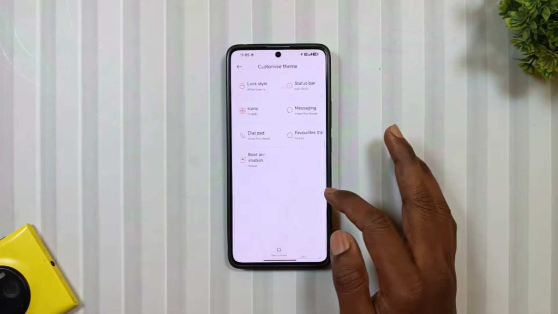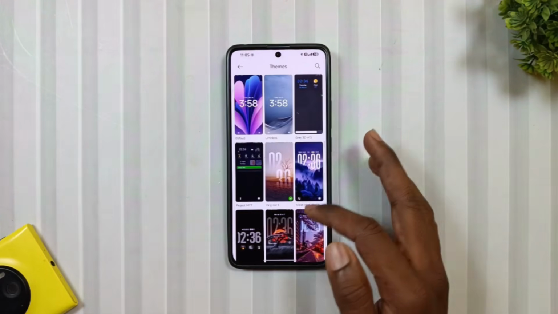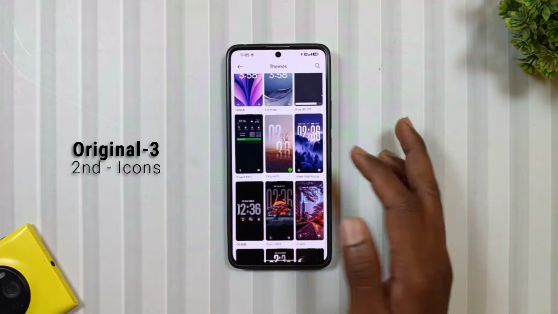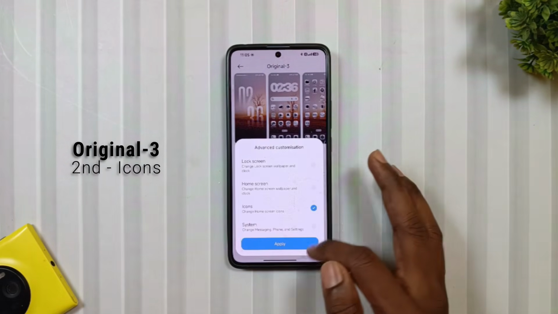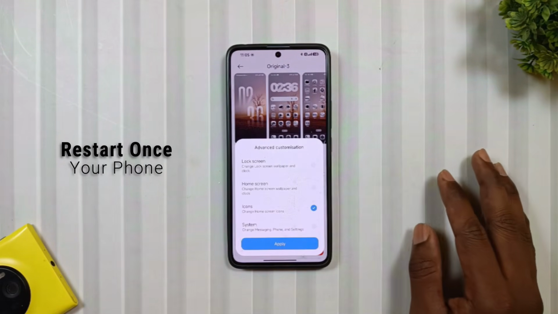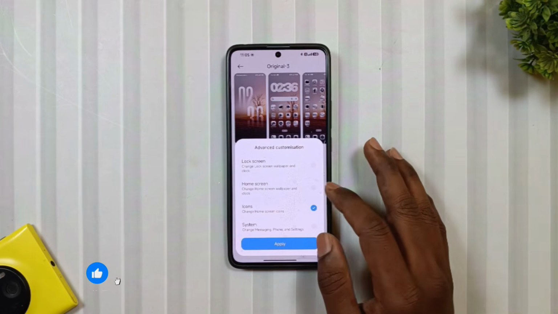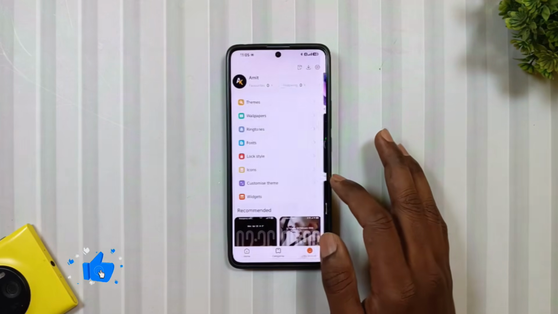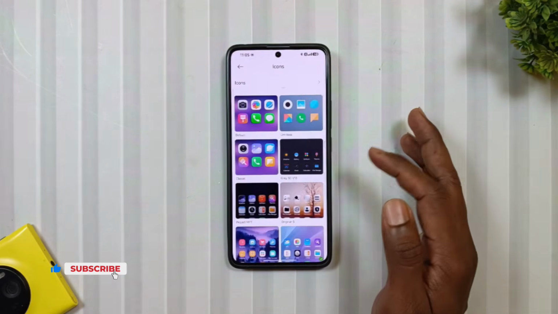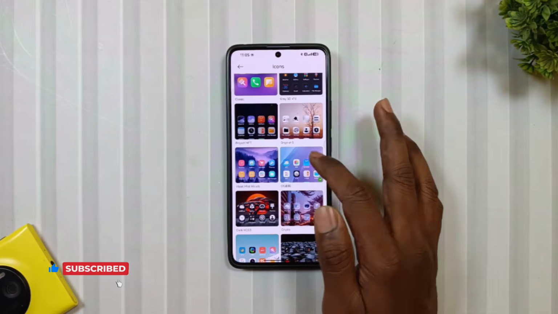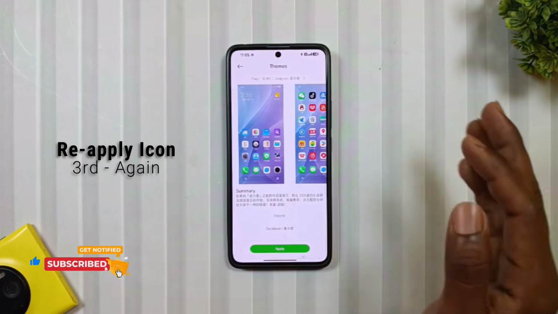After that, apply the theme Original-3 as the icons, and then restart your phone once. After that, again go to icons and apply the icon themes.